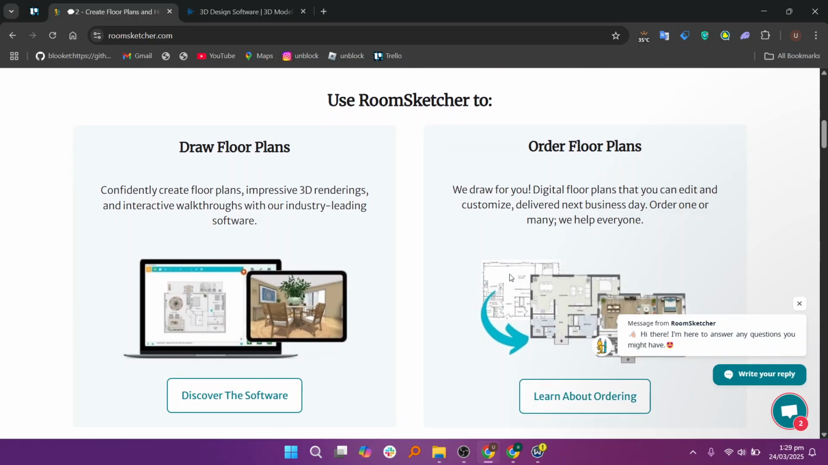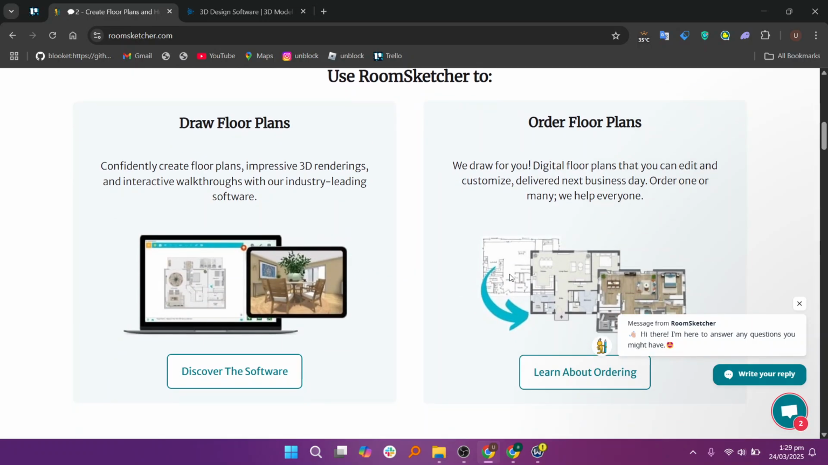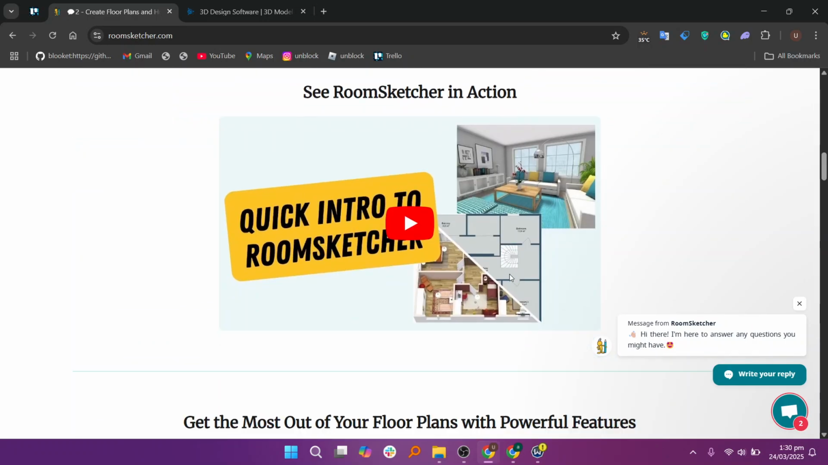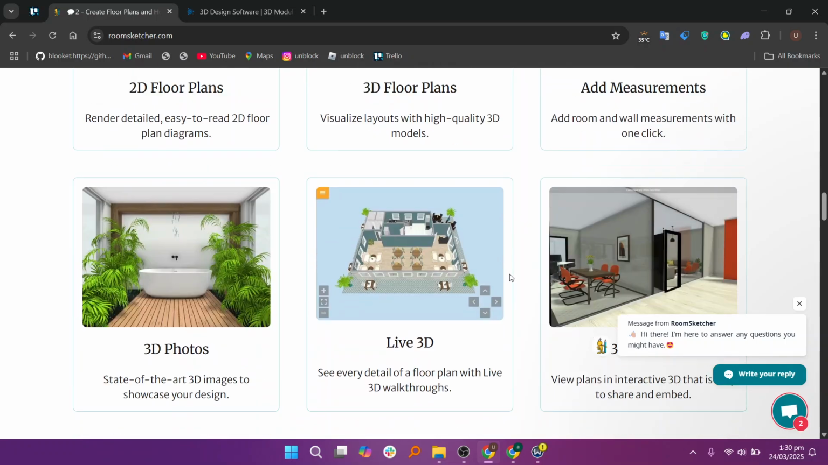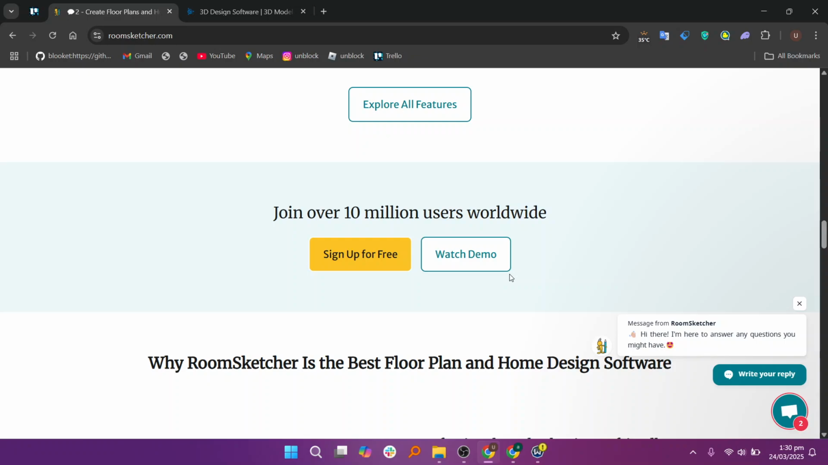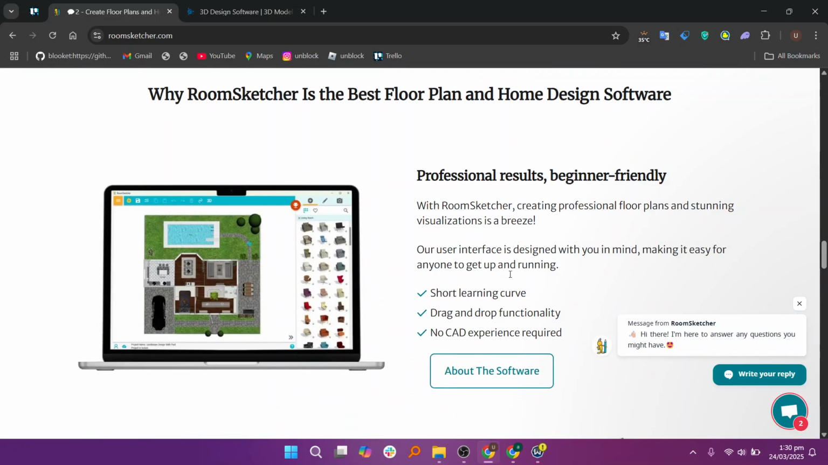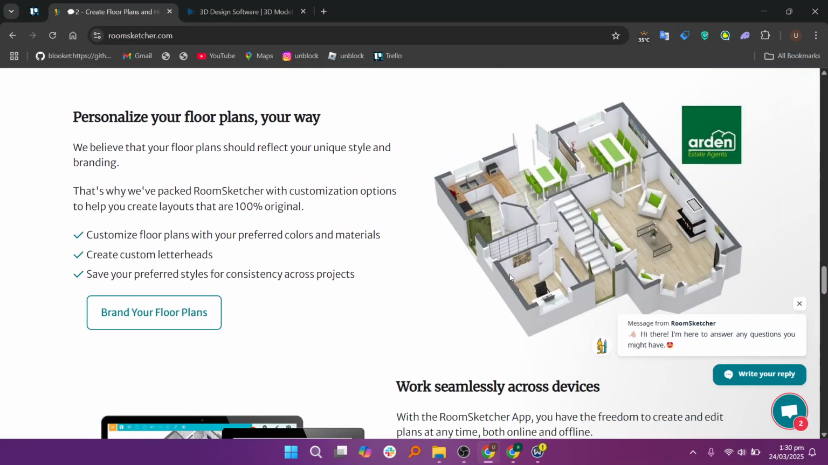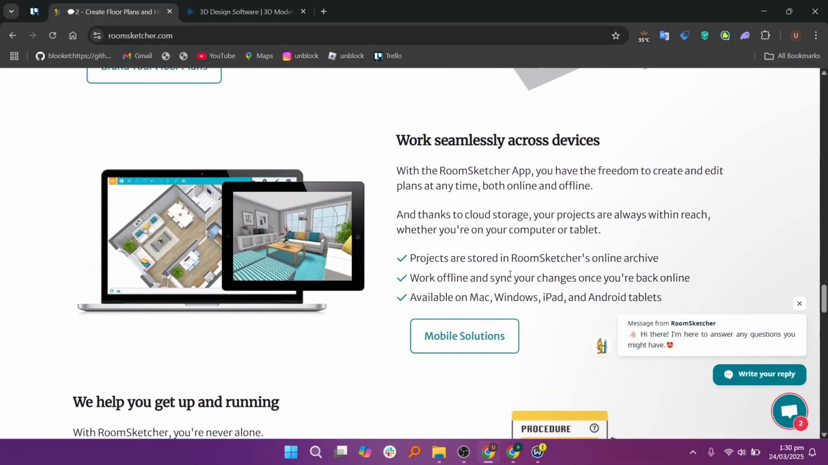RoomSketcher is a beginner-friendly tool made for home designs, floor plans, and interior layouts. It's great for people who want to create 2D and 3D room designs without needing technical skills. The drag and drop interface is simple and you can easily visualize spaces with furniture, walls, and color. It's perfect for homeowners, real estate agents, or interior designers who want quick, good-looking results.